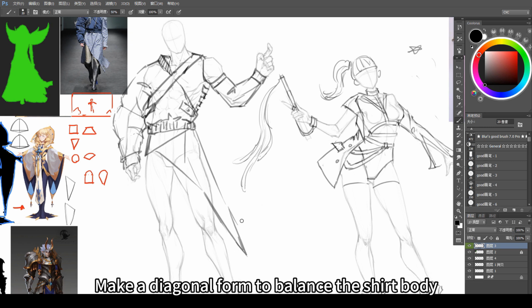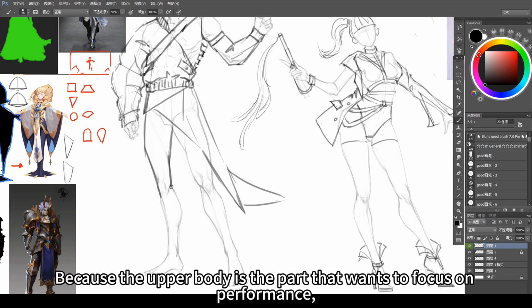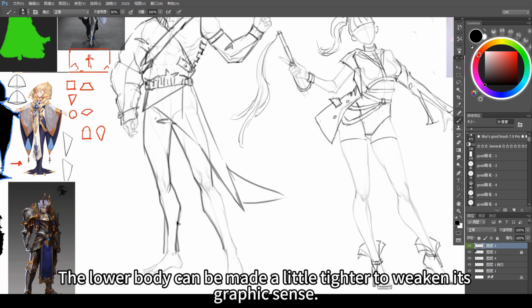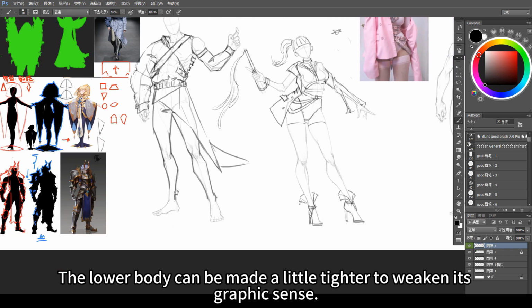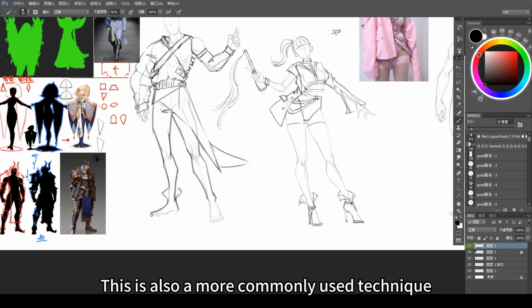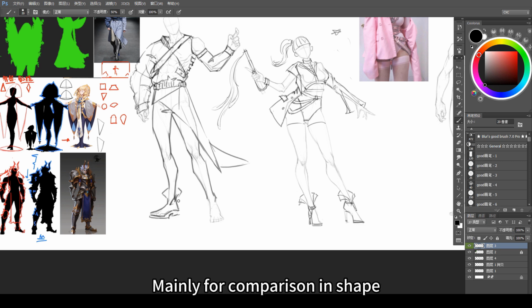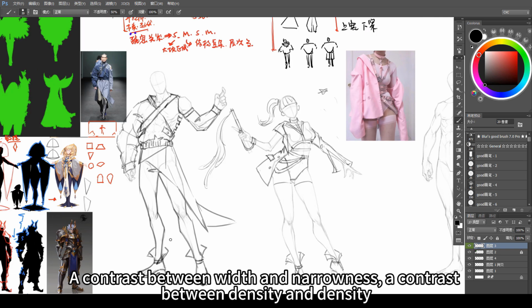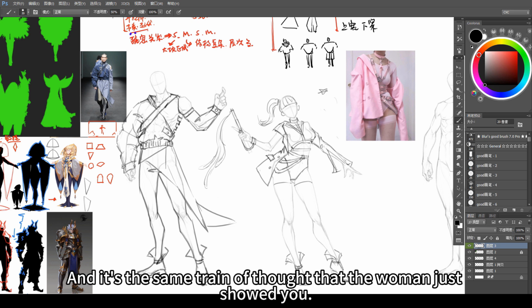Make a diagonal form to balance the shirt body, because the upper body is the part that wants to focus on performance. The lower body can be made a little tighter to weaken its graphic sense. This is also a more commonly used technique, mainly for comparison in shape. A contrast between width and narrowness. A contrast between density and sparseness. Part of the shoe. And it's the same train of thought that the woman just showed you.